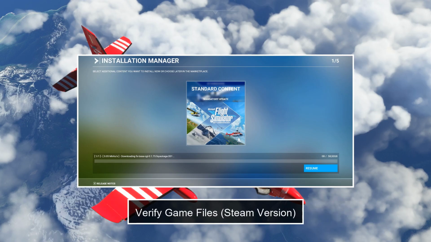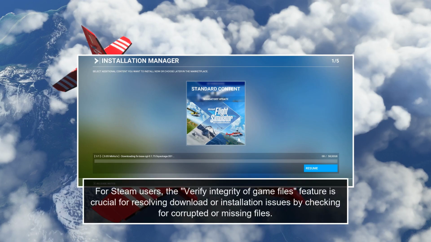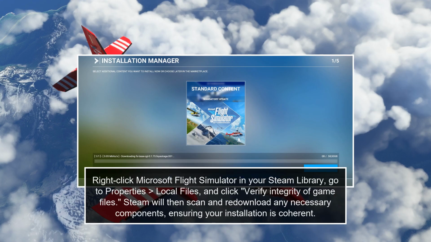Verify game files, Steam version. For Steam users, the Verify Integrity of Game Files feature is crucial for resolving download or installation issues by checking for corrupted or missing files. Right-click Microsoft Flight Simulator in your Steam library, go to Properties, Local Files, and click Verify Integrity of Game Files. Steam will then scan and re-download any necessary components, ensuring your installation is coherent.